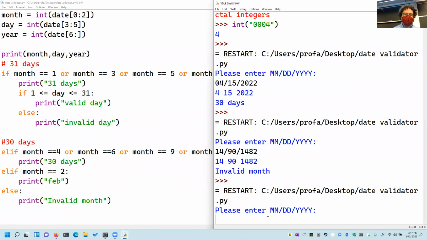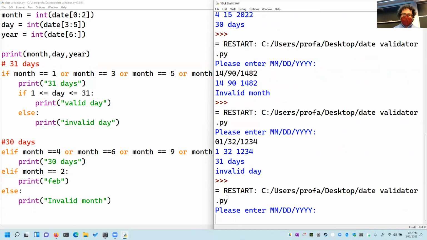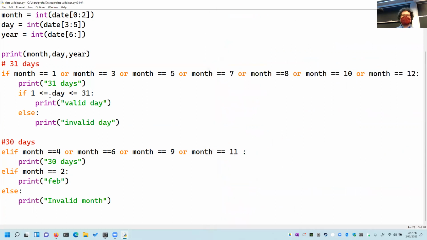So basically, let's go with January 32nd. It says, hey, invalid day. Now let's try January 05, 1900. And that's a valid day. So this expression works, which is what I love, one of those little quirks of Python. Those little quality of life benefits that just make working in Python such a pleasure.